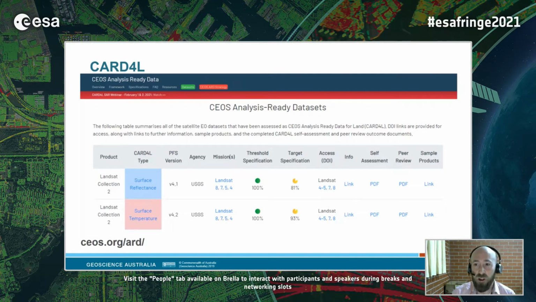So if a user comes to the CARD4L website, this is what they'll find. They'll see a list of analysis-ready datasets that have been essentially approved to be compliant by CEOS. Here's an example of 2 datasets that are approved at the moment. These are optical datasets from Landsat Collection 2. The USGS have generated surface reflectance and surface temperature products and had them firstly self-assessed against the specification and then peer-reviewed against that specification.